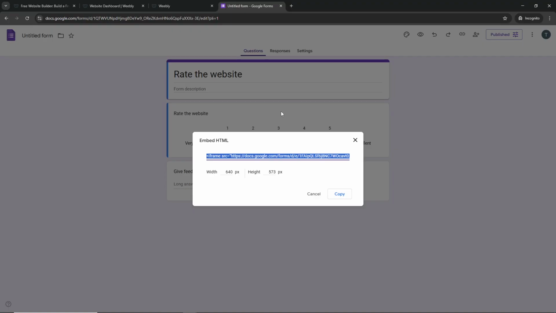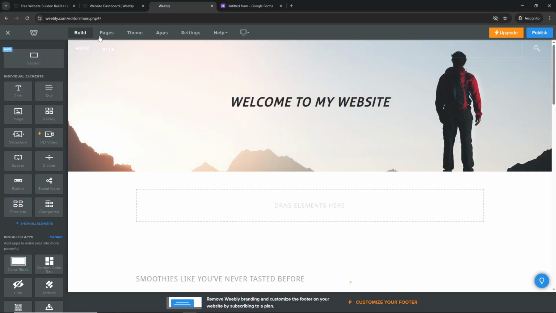With your Google Forms embed code copied, let's head back to the Weebly editor page. Make sure you're on the Build tab in the top menu. This is where you'll access all the elements you can add to your site. On the left side menu, look for the embed code element. If you don't see it right away, simply click Show All Elements to expand your options and make it visible.